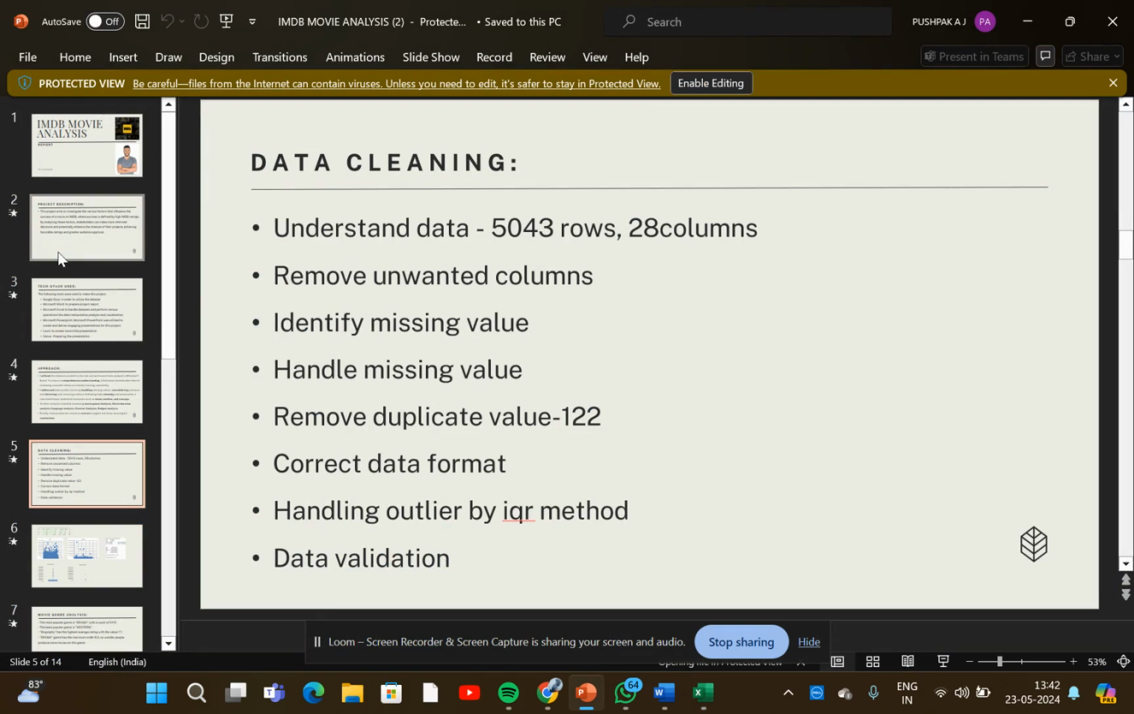I had to understand the data. I had to understand the project description first. I wanted to know what all columns I need and what all columns I do not need. So I deleted most of the columns that we did not need and added certain columns like the profit column, which was needed for the project, for task 5. So I went on to remove unwanted columns. Then I went on to identify the missing values.